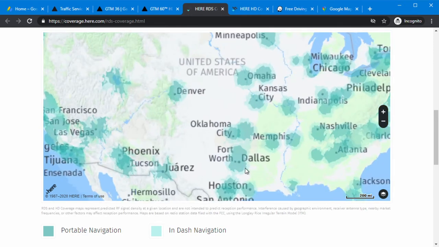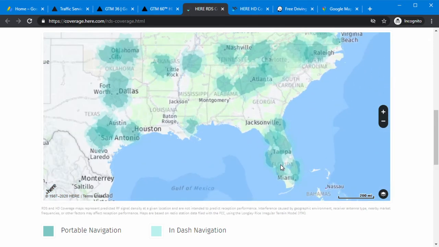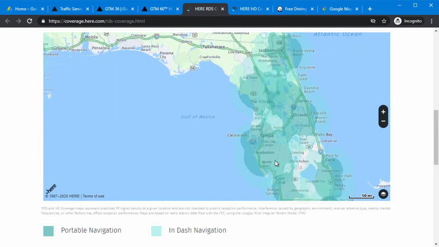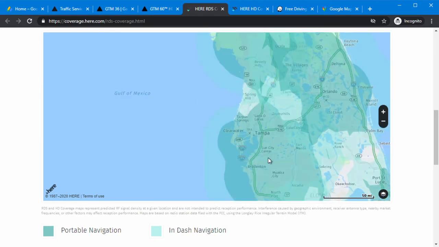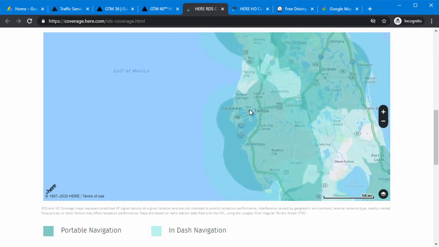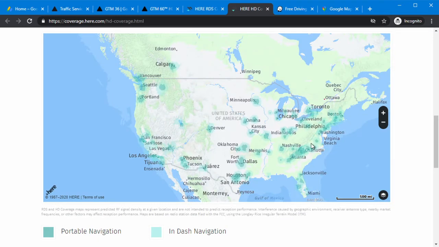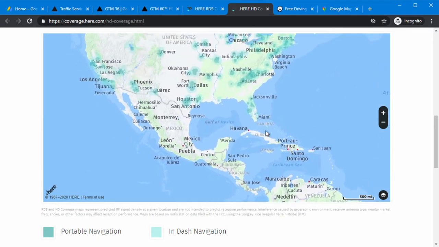So when we zoom in, let's go to Florida actually. If I go into Tampa Bay, for example, yeah, look at that. Coverage is great for RDS. Even for HD, pretty good. Let me see if I can get that map moving. There we go.